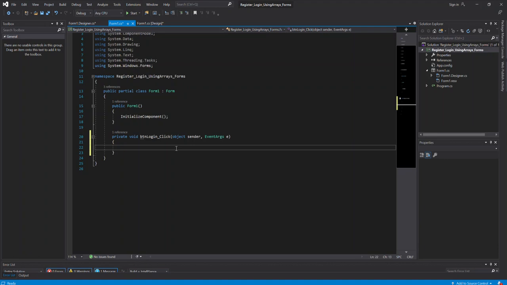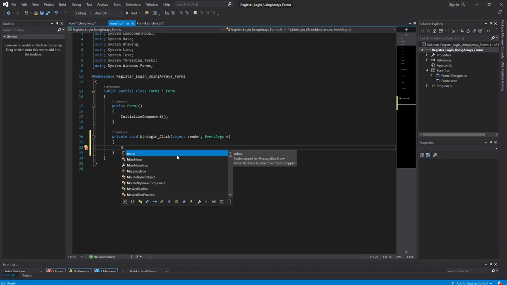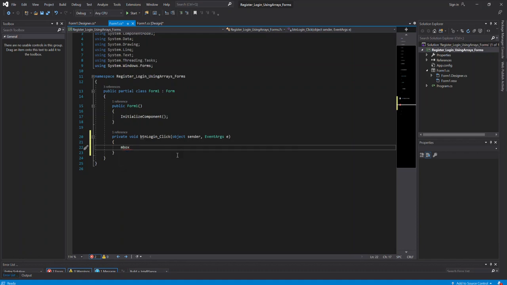Let me just try to do something, which is I want to display a message when I click on it, for instance. So what you do here, message box. There is a shortcut. You can put mbox, then press tab and tab again, it will write it to you. So it is MessageBox.Show. Okay, let me just say here login button clicked, just to show you how it works.